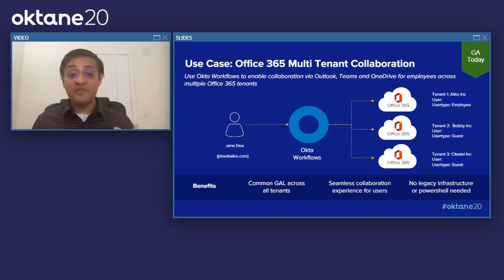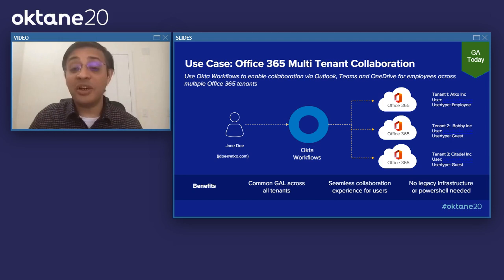At the end of the day, the value we are giving for our customers and end users is a seamless collaboration experience. And for IT admins, you don't have to write 500 lines of PowerShell scripts to automate this entire use case. And you don't need any legacy infrastructure that you have to maintain to achieve this scenario. This is exciting, right? We are really excited about this use case.